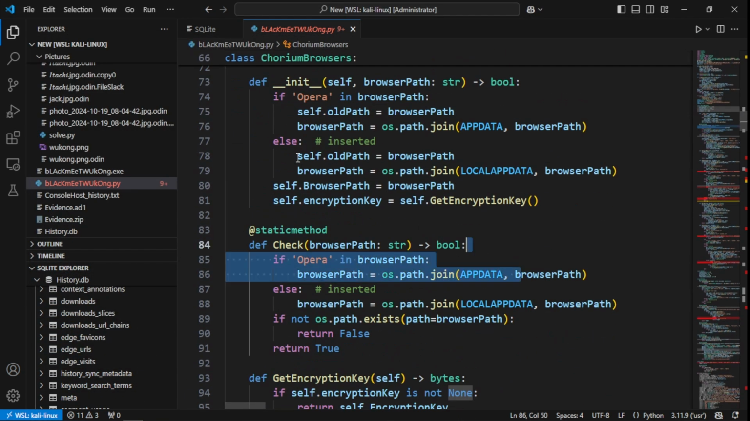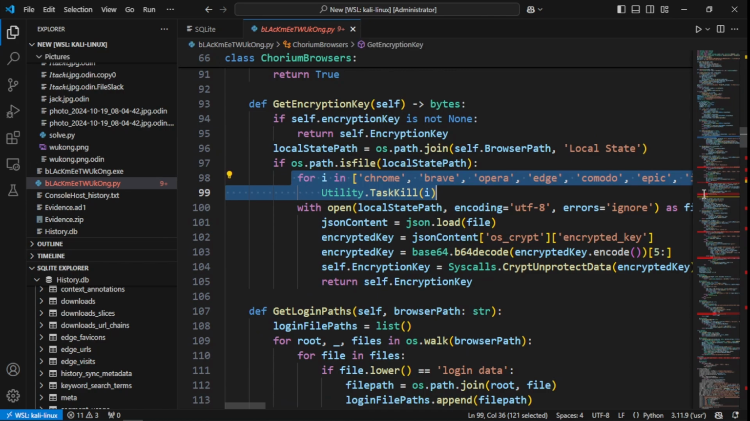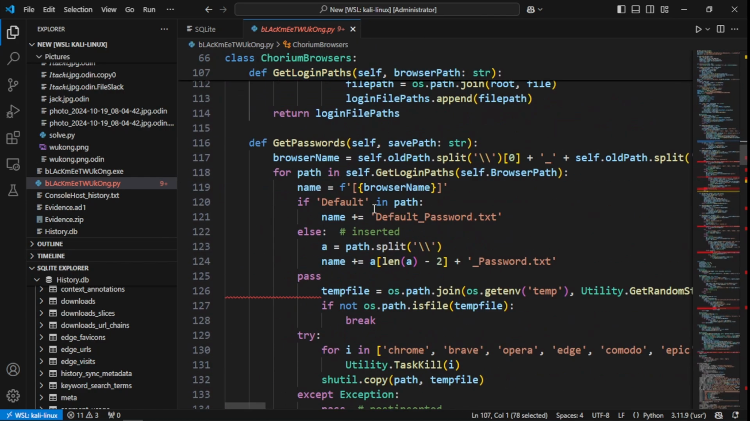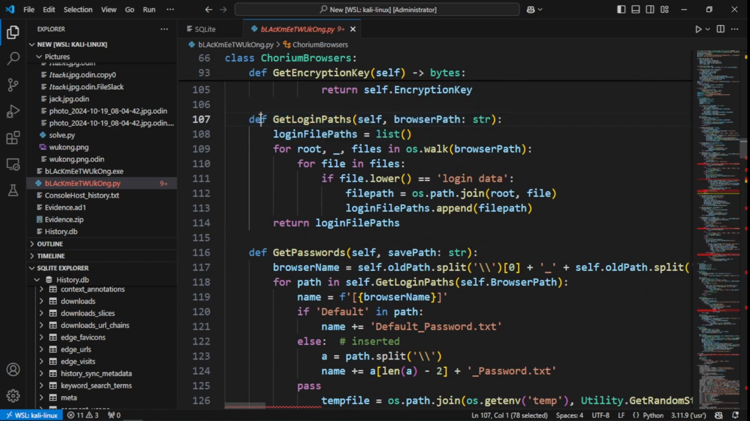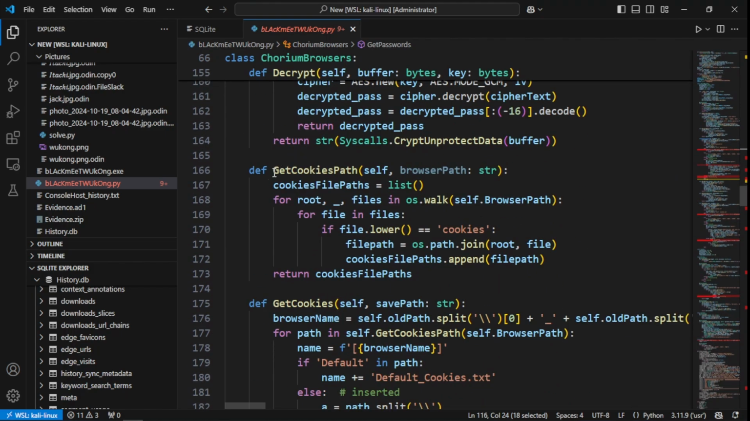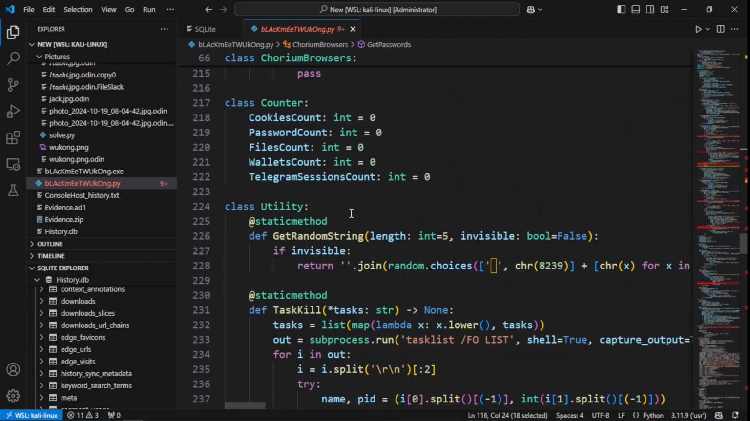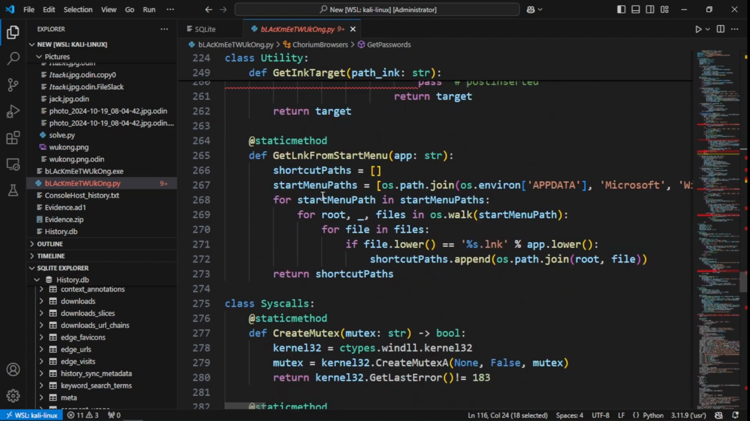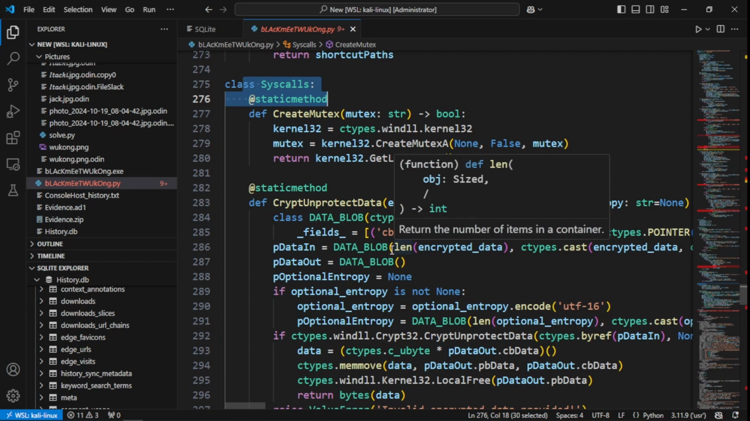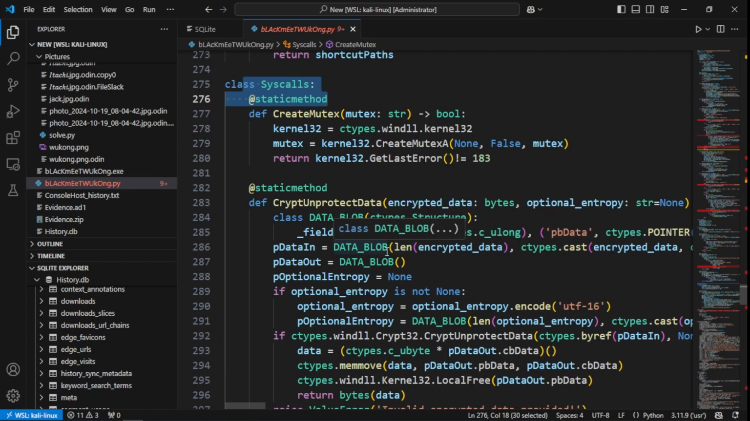We also see a couple of browsers getting referenced. We see a lot of common and really widely used browsers. So it seems like it does some sort of bypassing, gets the login paths, gets passwords. We also see it does some sort of cookie things and some sort of syscalls. So it's really a well put together sort of malware, and this is not exactly like real life malware, but it gives you an idea of what a real life malware looks like.